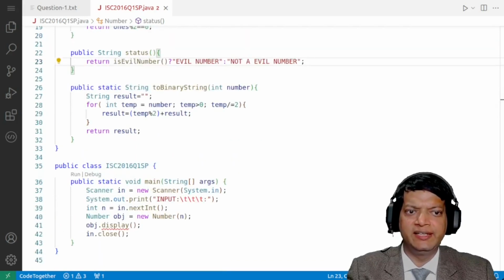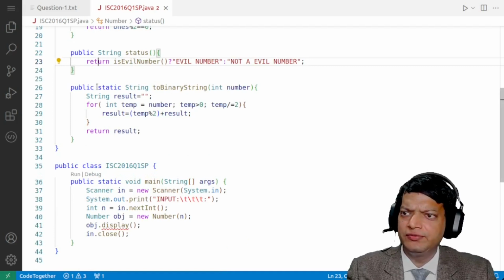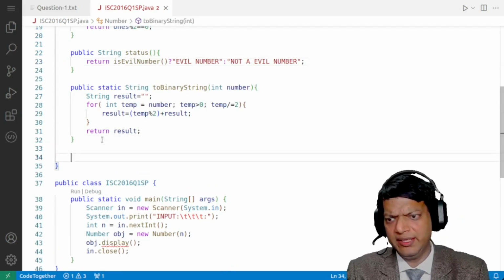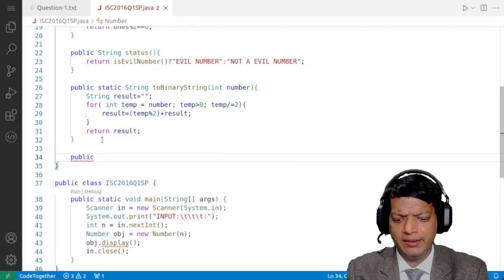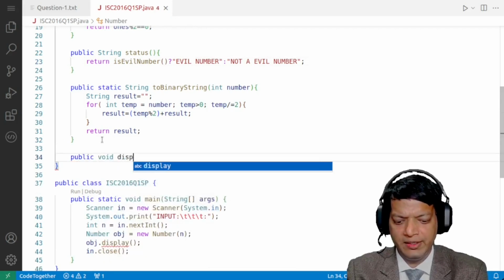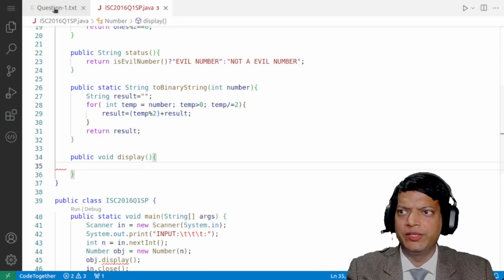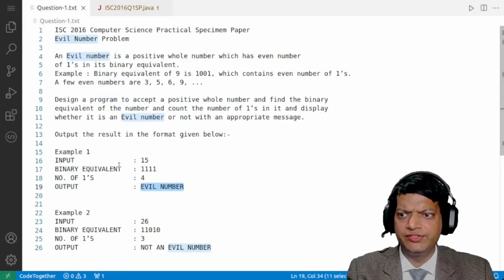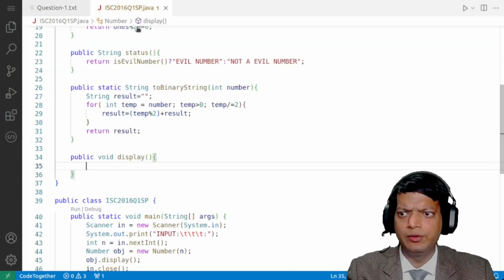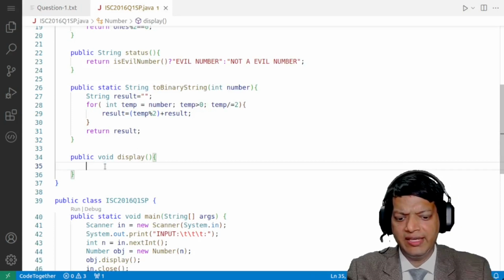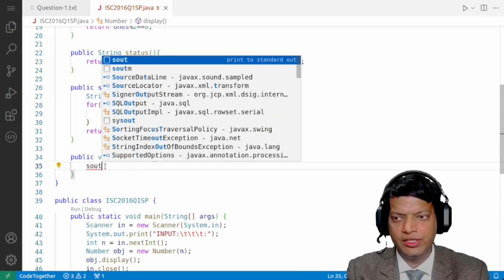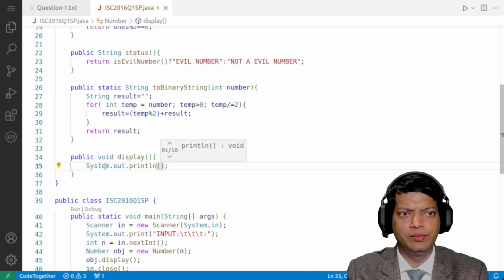So let's design our display method. So we'll go towards the end and we'll say public void display, and then we'll display all the things which were asked in the question. Let's take a look again. First the binary equivalent, then the number of ones, and then the final output giving the status. So we'll go back over here and we'll have a series of system.out.printlns to get the job done.